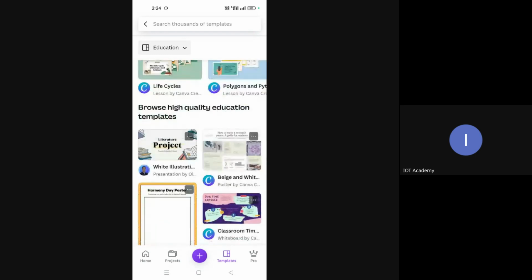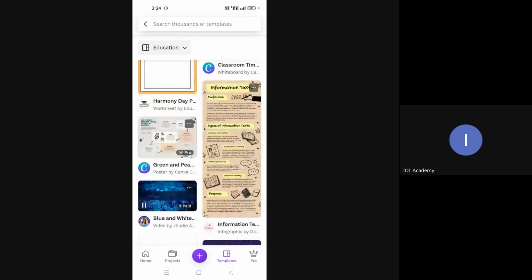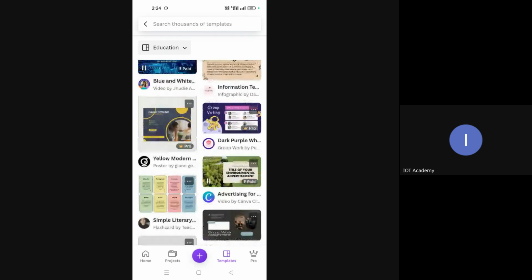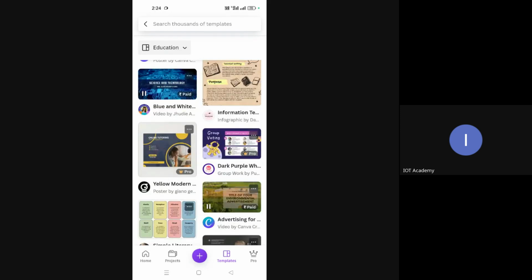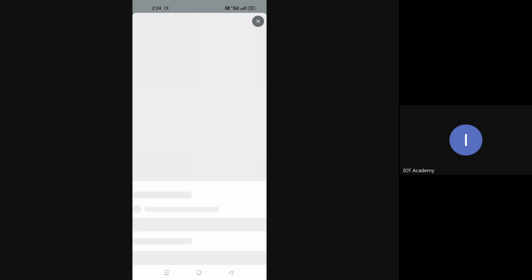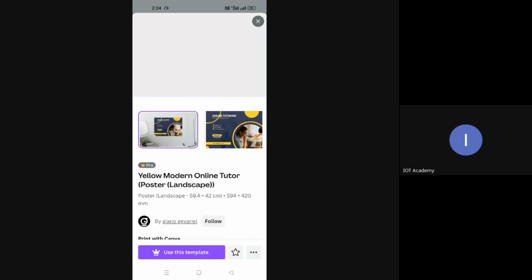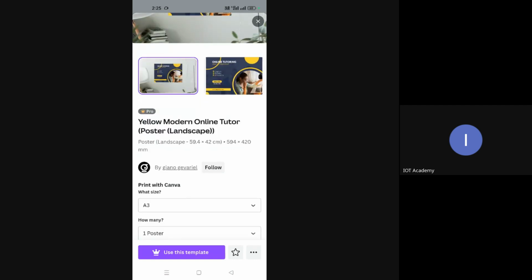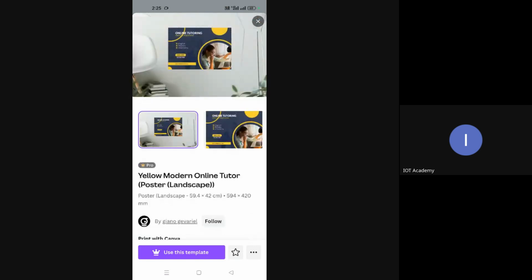Okay, Pro will unlock the features and the templates which are exclusively available. For example, on the left panel, there is one template which shows Pro. The symbol you can see, the crown symbol with Pro. In case you want to use this template, you need to go for a Pro account. Only then you can use it.